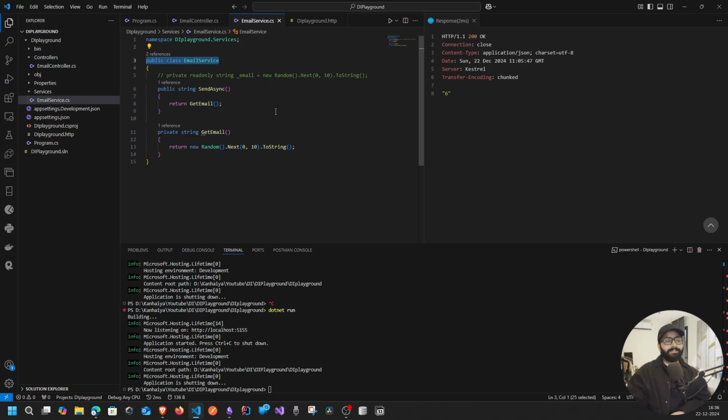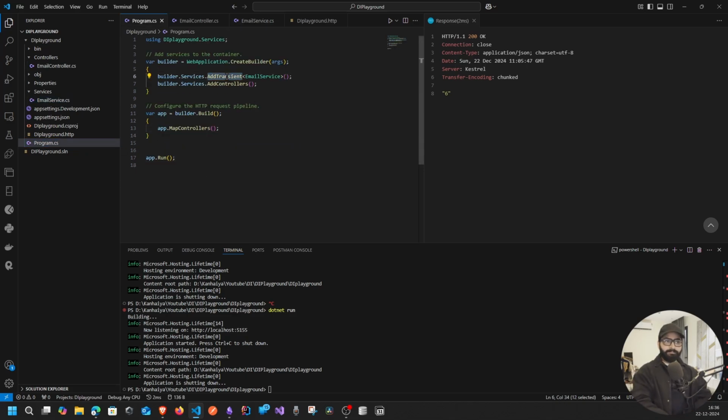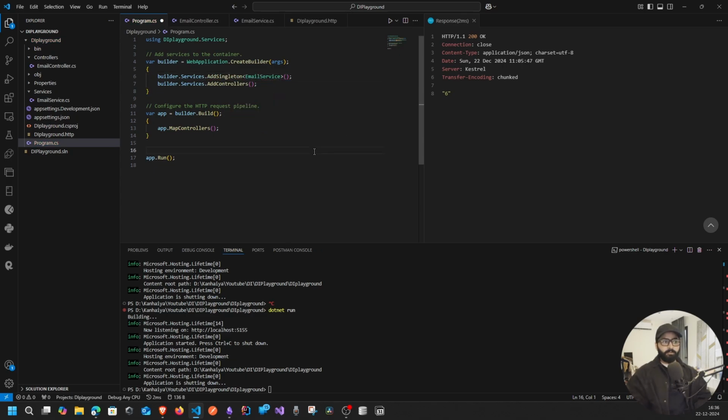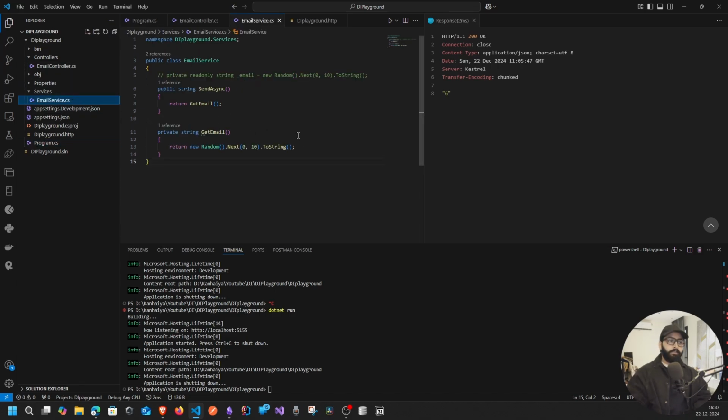But here you created the object of email service once in the case of singleton, but you are calling the random method each time you make a call to get email. That's why you are getting a different number each time, although you have injected this as a singleton. Are you getting that? Is my point clear? Yeah, that's why. Is this clear now? Okay.